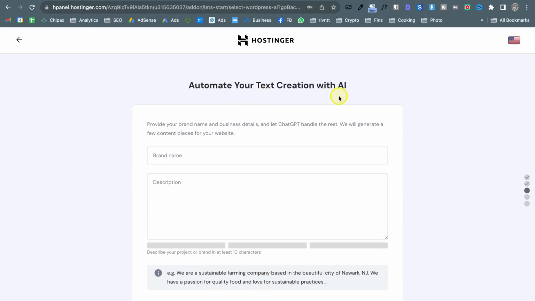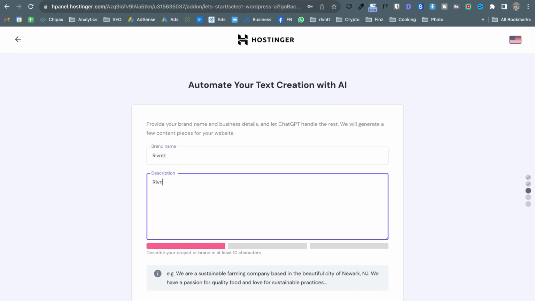And now it's asking us to automate the text creation with AI. So this says, provide your brand name and business detail, and ChatGPT will handle the rest. This will generate a few content pieces for your website. So, okay, let's say the relevant is a YouTube channel.